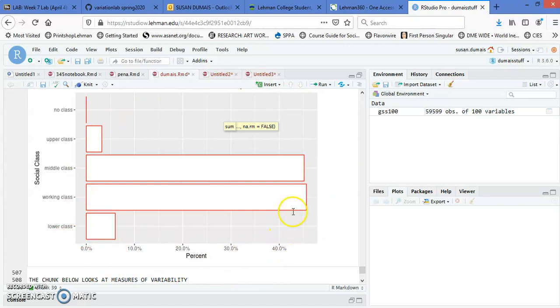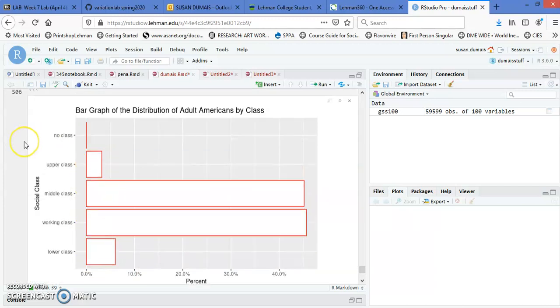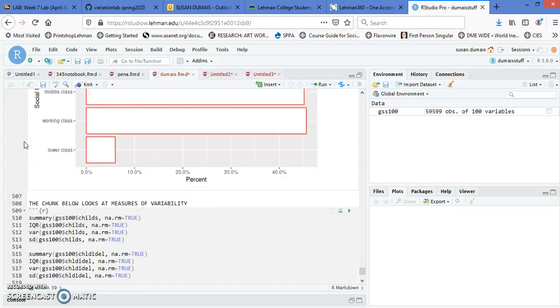You can say the biggest categories here are working class and middle class. They're both over 40%, and then you have a very small number, less than 10% or less than 5% of lower class and upper class. Okay. All right, so I'm going to stop that here and add a second video where we focus specifically on the measures of variability.